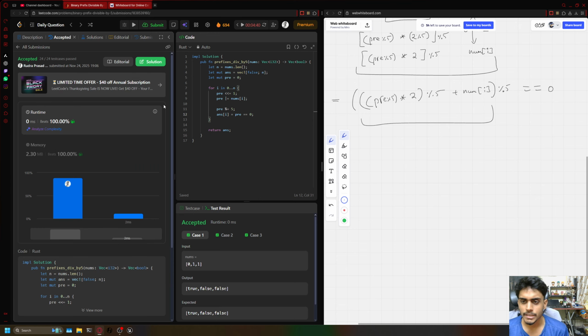So this is the logic. We only need to store the remainder after we have divided by 5, so basically the modulus of 5 for our prefix. We don't need the entire prefix or the decimal representation in order to solve this problem. I hope this video was helpful, and I was able to give you the concept you need to solve this problem.